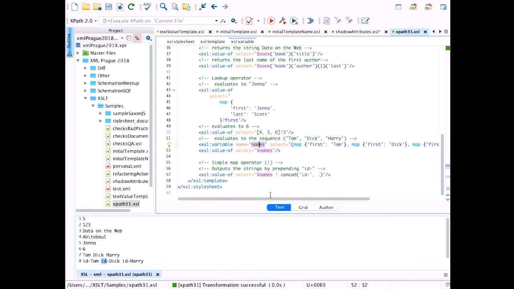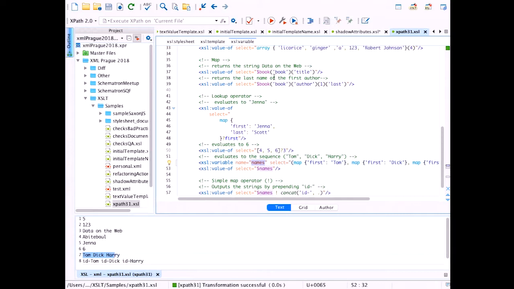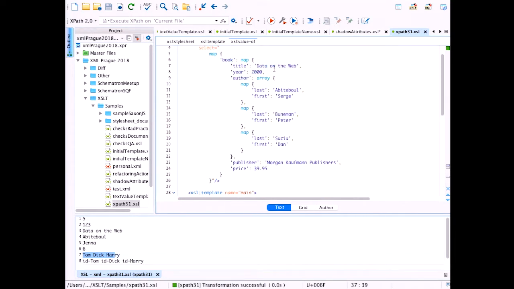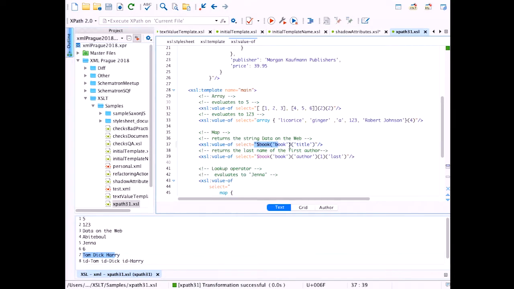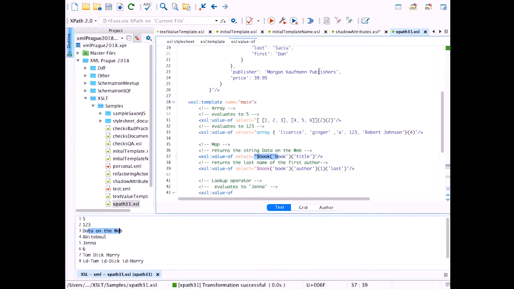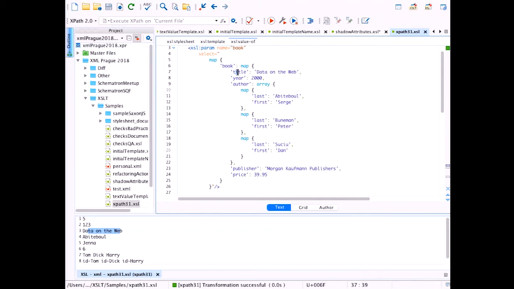For the query, here I get the names from this map, the first names, or maybe a more complex one like from the books map, which is the variable from here. We get the book title, so we can select the book title, which is this one. So we can do a lot of things with the new operators.